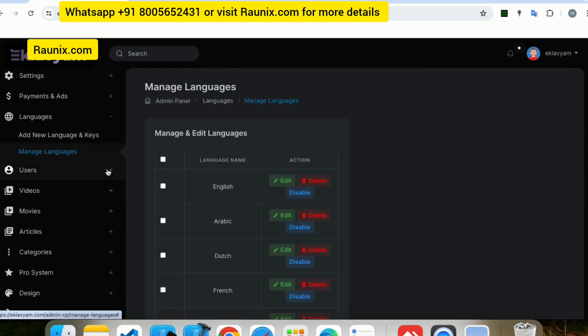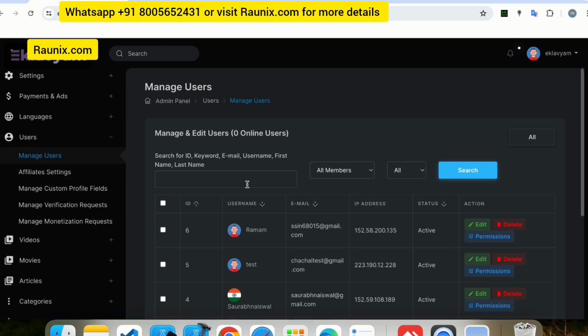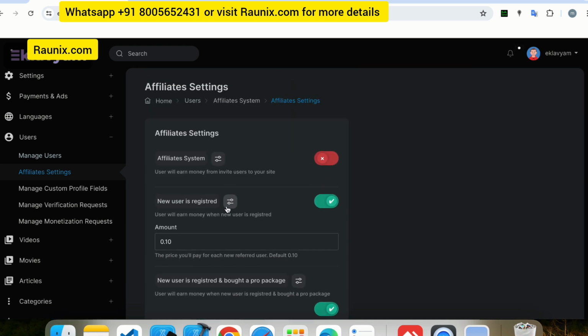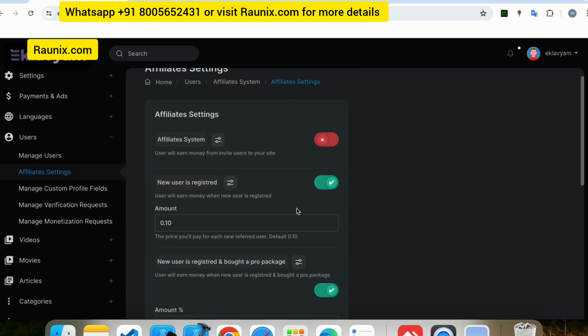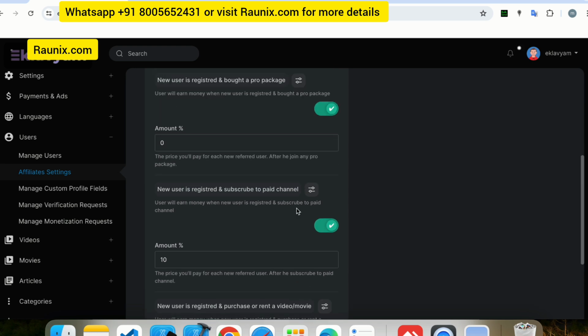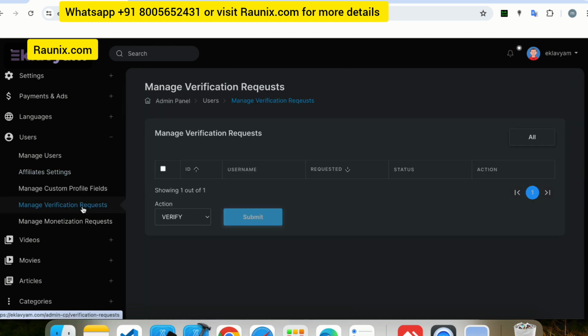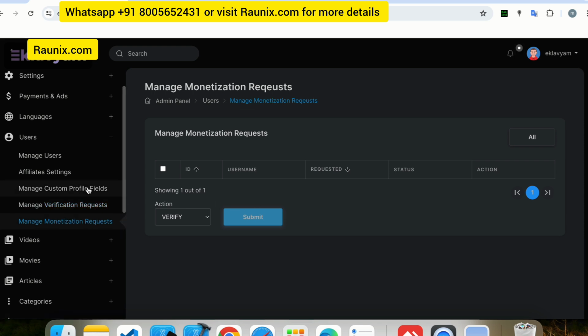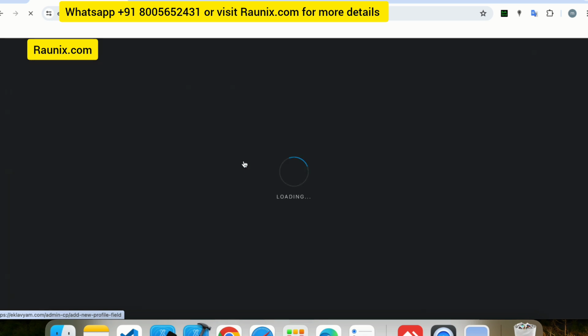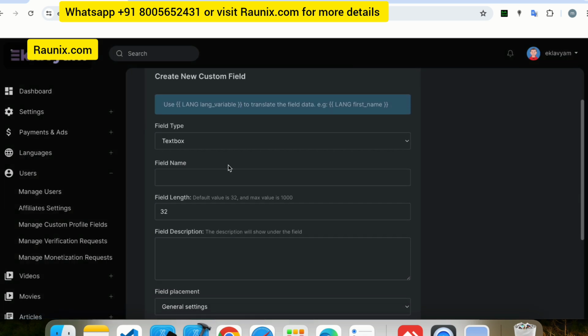From here you can control the default languages, and you can edit languages and much more. From here you can see all the users. From here you can see the affiliate system, which is only good for the platform when you have paid videos or a paid platform. Right now we are using this platform as free. From here you can see verification requests a user can make. From here you can manage the verification requests. From here you can add additional fields in the user profile.